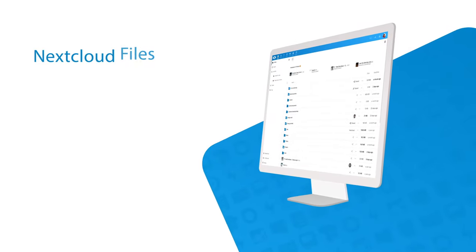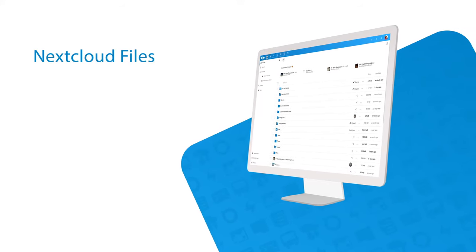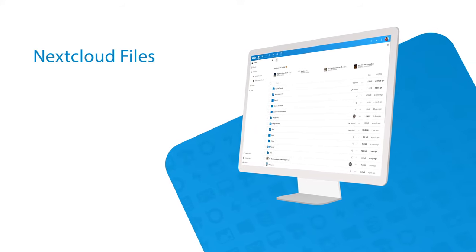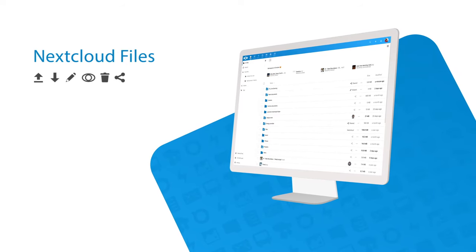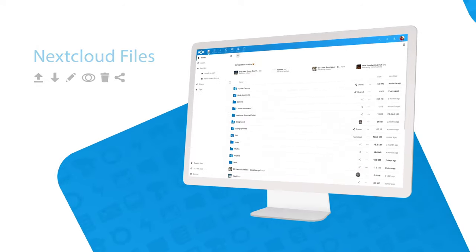Nextcloud Files. With Nextcloud Files, you can manage all your files and documents. You can upload, download, edit, view, delete, and share them. Anything is possible.